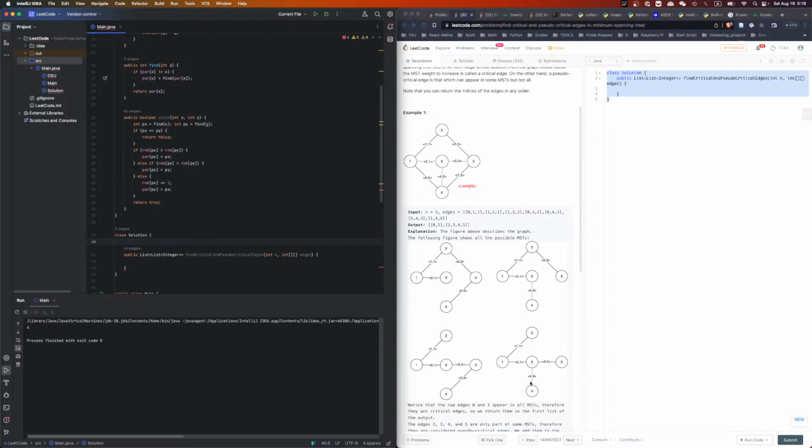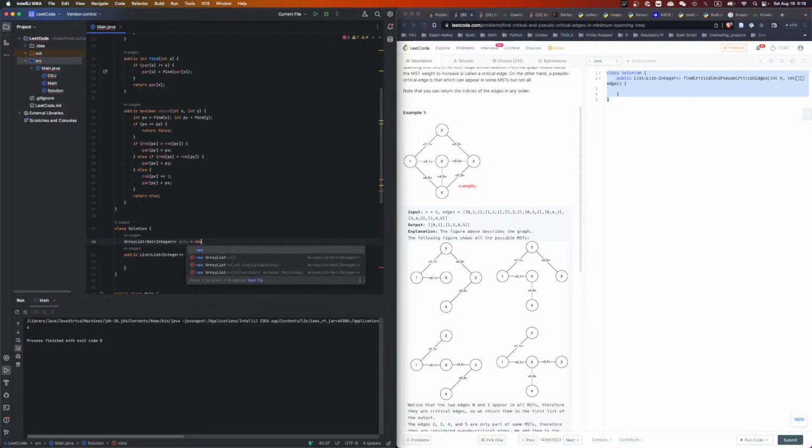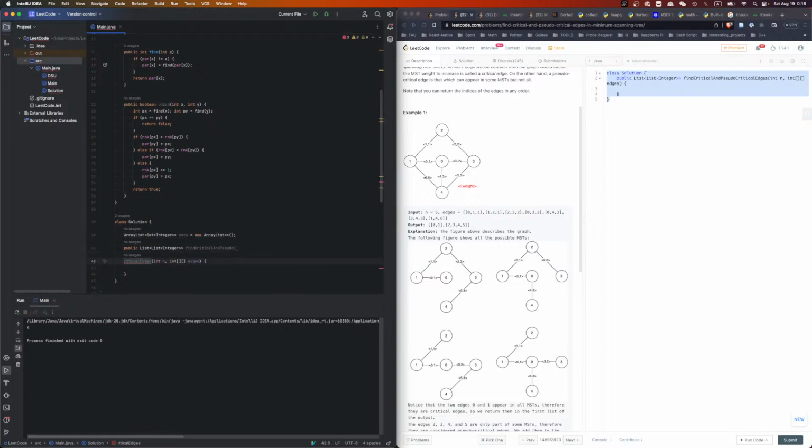and they are going to be sets, right? Okay, they can be a set. So an array of sets will do. So we can say array list of set of integer. Okay, MSTs. That's fine. Okay. Then what?